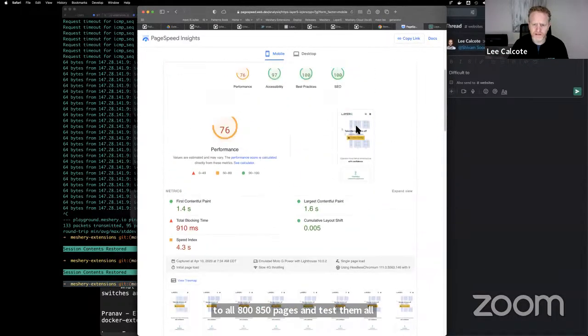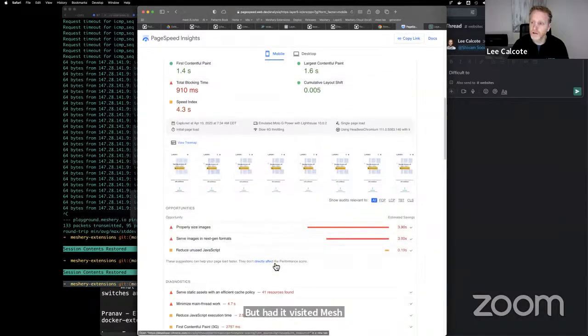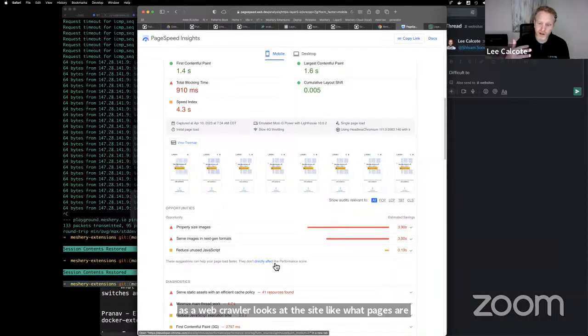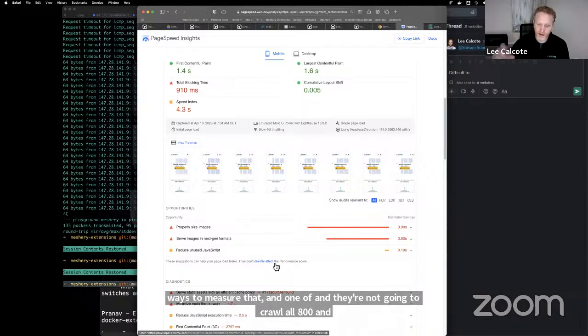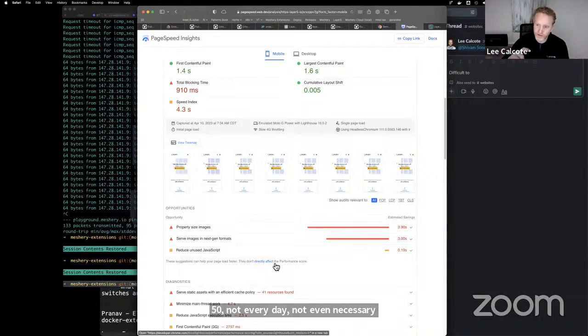But had it visited MeshMap, which should be a prominently linked page, which, by the way, as a web crawler looks at the site, like what pages are the most important out of those 850? Well, one of the ways to measure that, and they're not going to crawl all 850, not every day, not even necessarily ever. Depends on a number of factors as to how many they crawl.